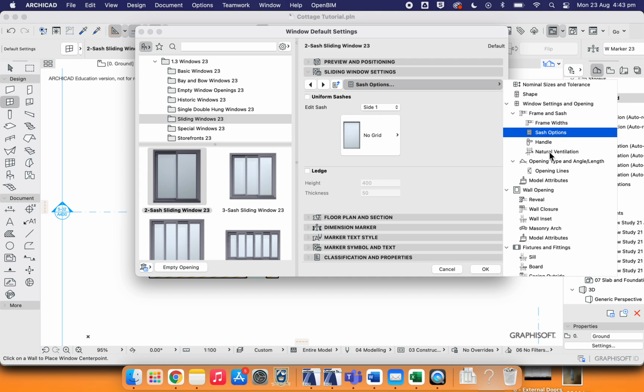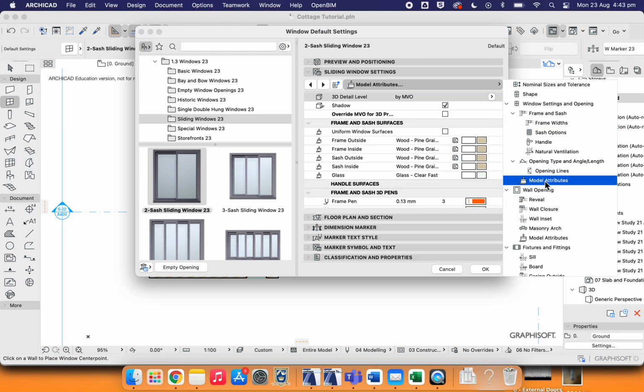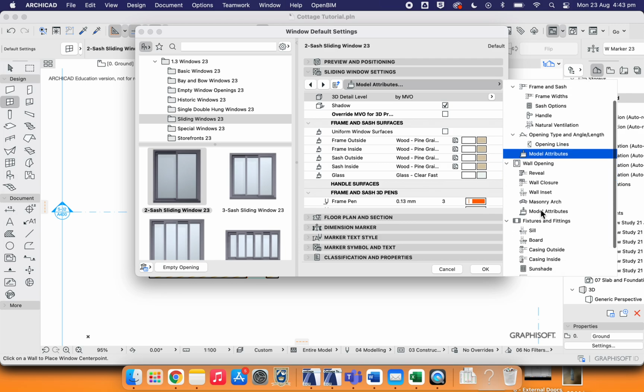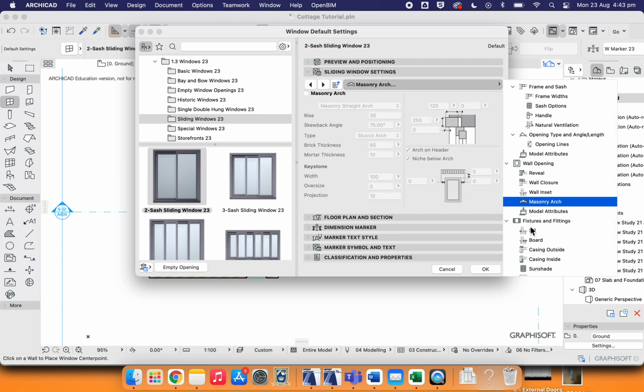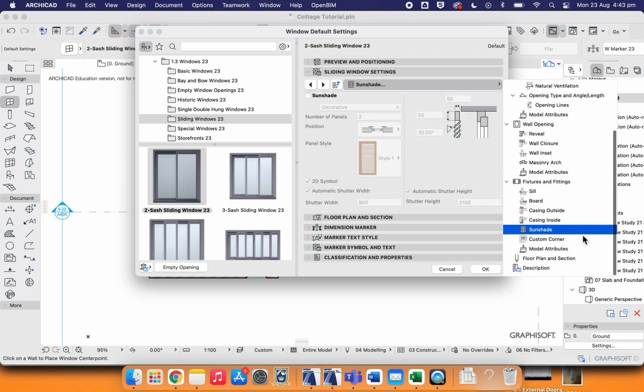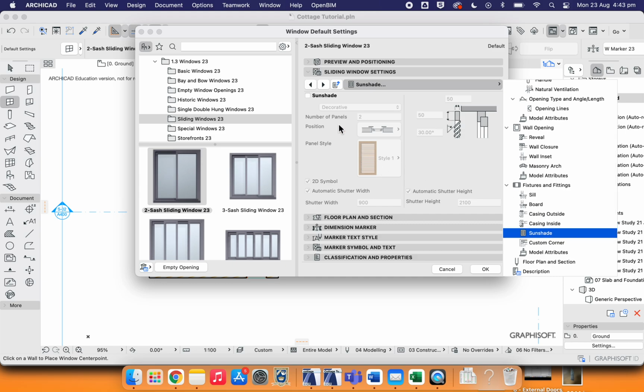We can have a handle, we can have natural ventilation. Come down to model attributes, it's something we can look at. We can change the material that the frame is made out of if we want. We can come down here, we have other things we can change. We can put a masonry arc on it if we like. We can put a sunshade on it if we like. But we're not going to do any of that.